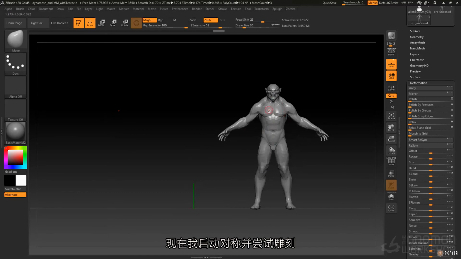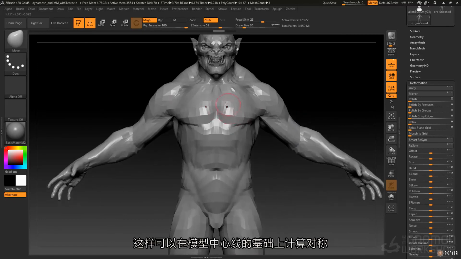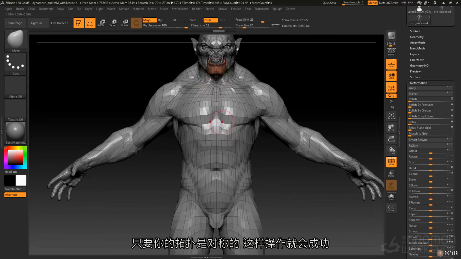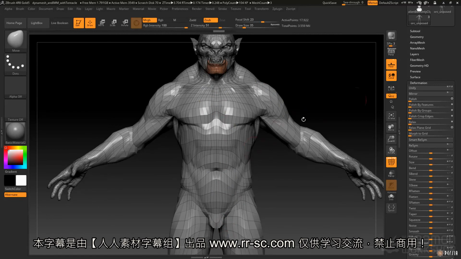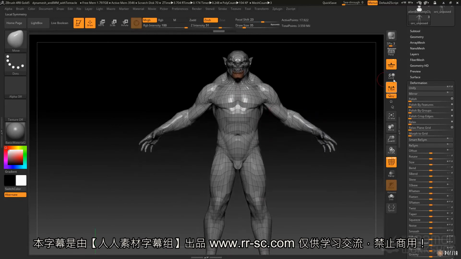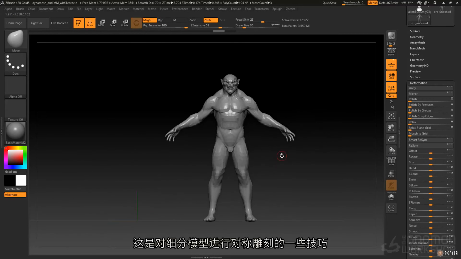Now if I turn on symmetry and try and sculpt, you see my dots over here. I can't sculpt symmetrically. So in that case, just come over here and turn on local symmetry, and that will start to calculate your symmetry based on the center line of this model. So as long as your topology is symmetrical, this will work. So those are some techniques for maintaining symmetry on a subdivision model like this.